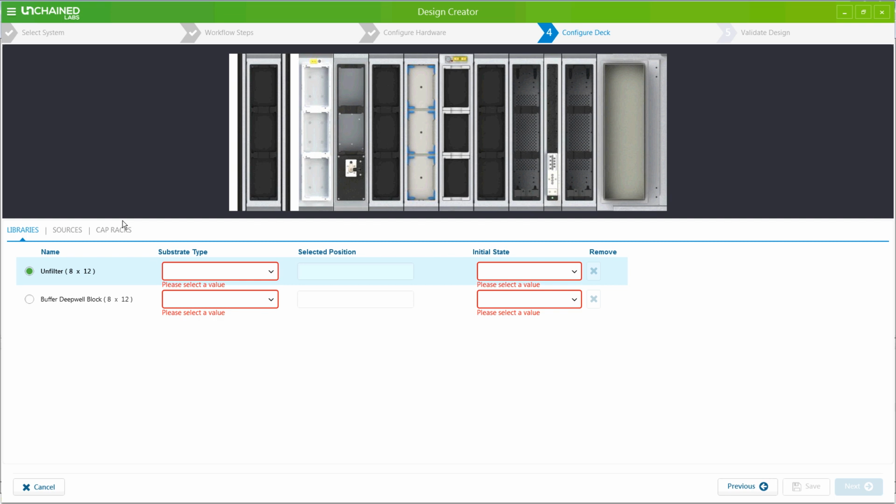My next operation here is to configure the hardware deck. So essentially tell the system where all of my plates are. So this overrides in previous versions of LEA where you needed to answer a bunch of prompts as you went to the system to do that.